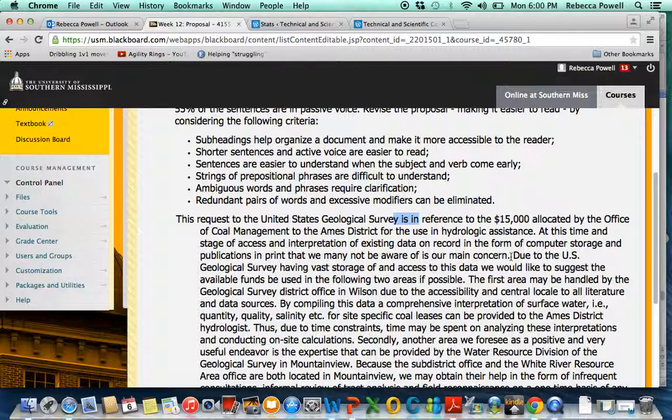If we look at this next sentence: at this time and stage of access and interpretation of existing data on record in the form of computer storage and publications in print that we may not be aware of is our main concern. Whoa! Holy prepositions! At this time of access of existing data on record in the form of computer storage and publications in print.